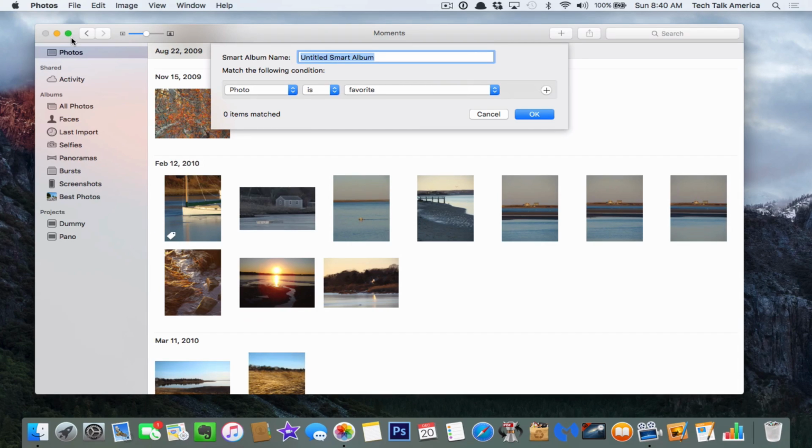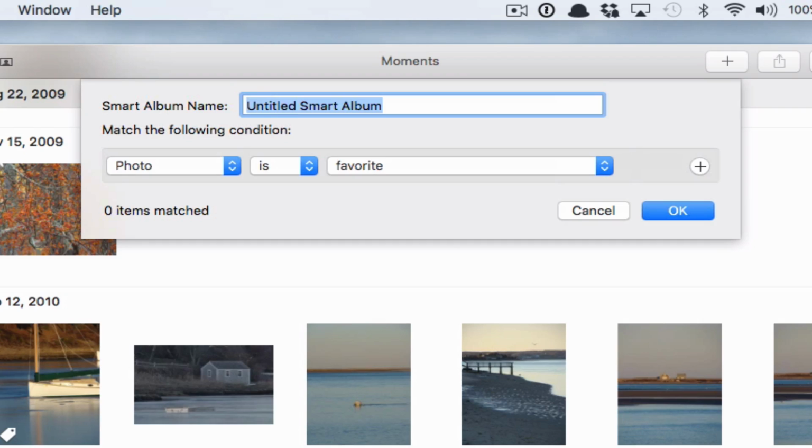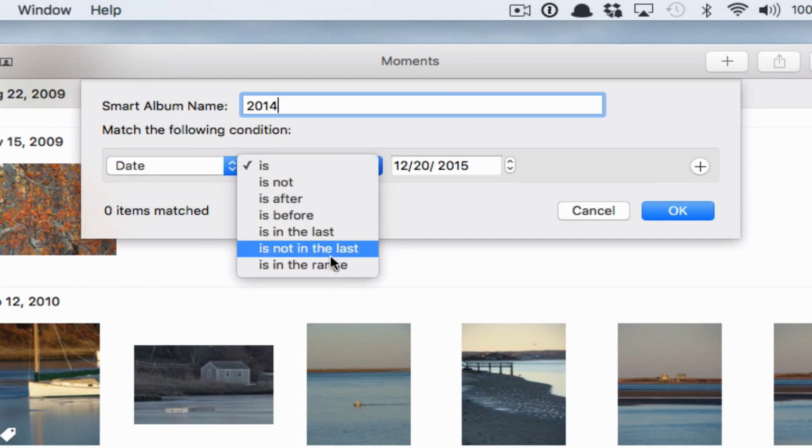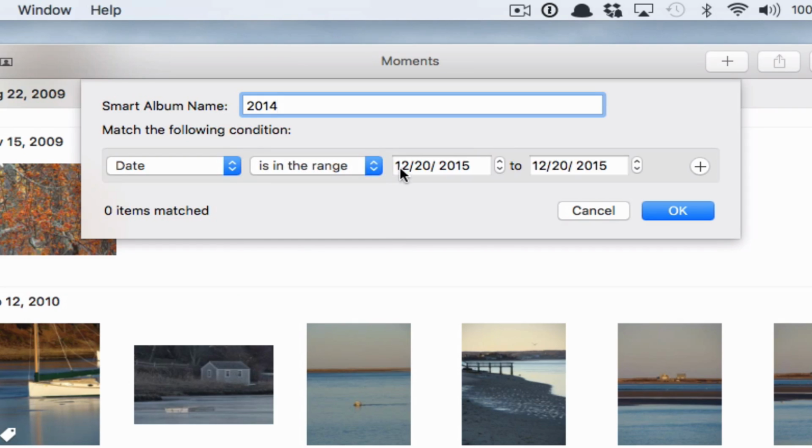So let's say I want to have just an easy way to pull up all of my photos from 2014. Well, I can just call the album 2014 and say, if the photo date is in the range, and I'll just manually type in January 1st, 2014 to December 31st, 2014. Check it out, 76 items matched that setting. So it's going to automatically take those photos and put them into an album. Very, very fast way to organize photos from that date.